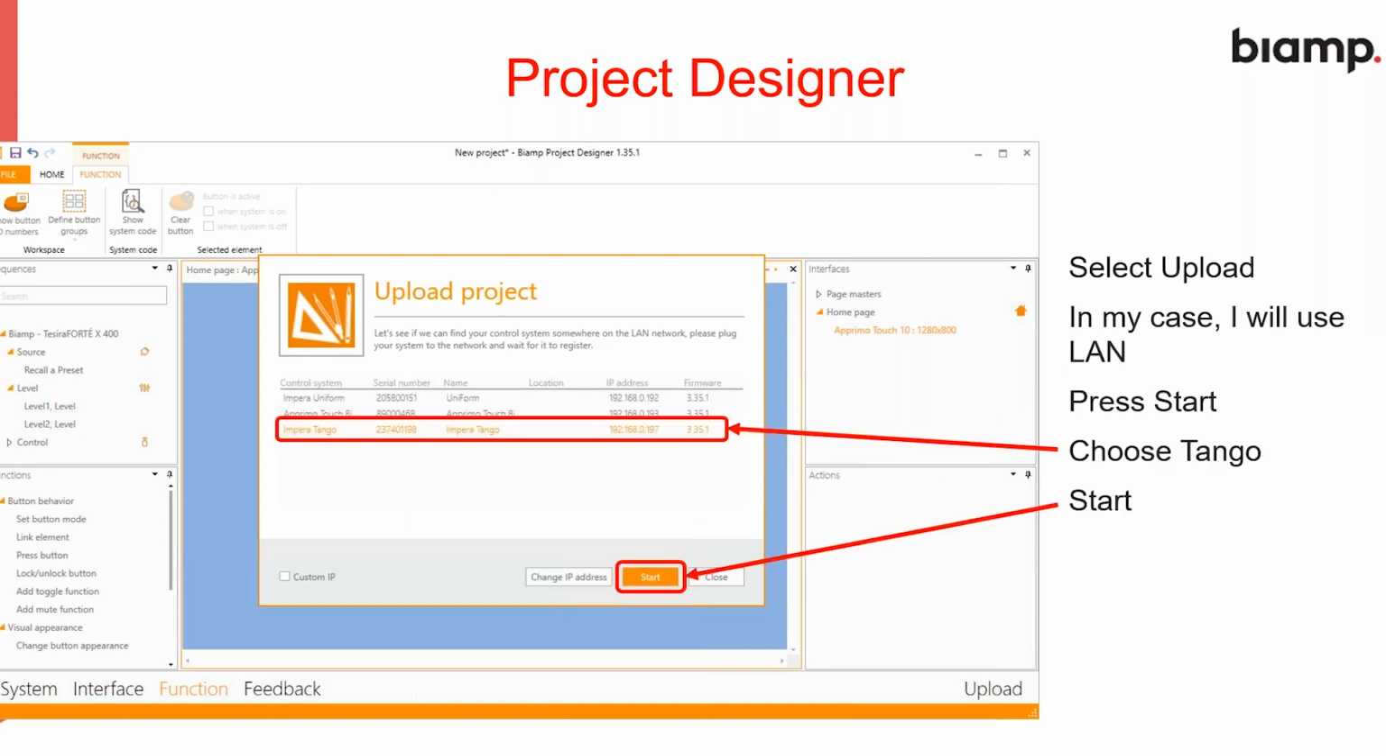Then when I press start, it gives me a list of all of the products that it's discovered on my network. So you can see here on my network, I've got a Uniform, a Touch 8i, and a Tango. Now my project, I started off using it as a Tango, so I need to select the Tango here, and it gives me the IP address there, which is important for in a moment. Here it also gives me the serial number and the firmware revision of the product. So in my case, I select the Tango and I press start.